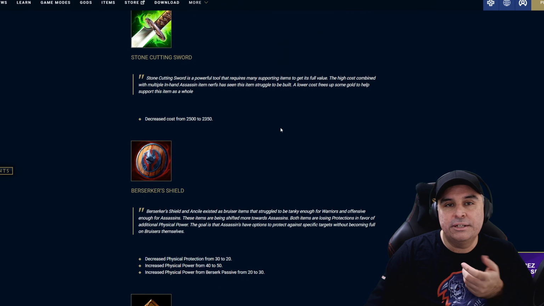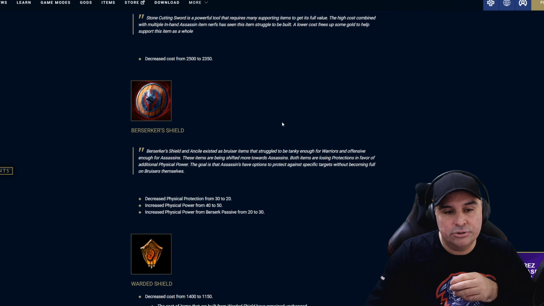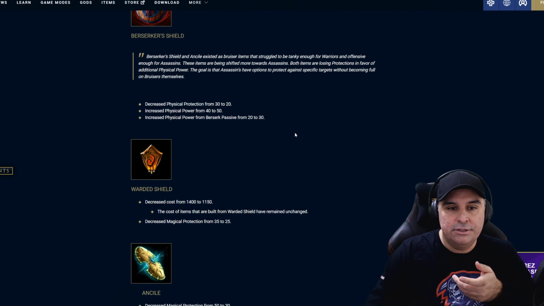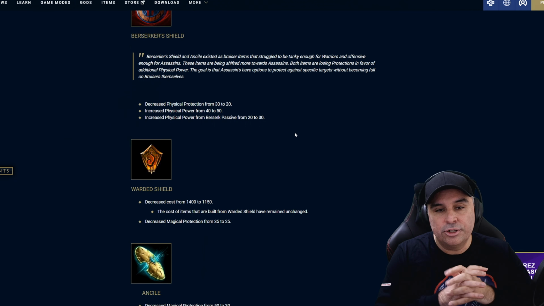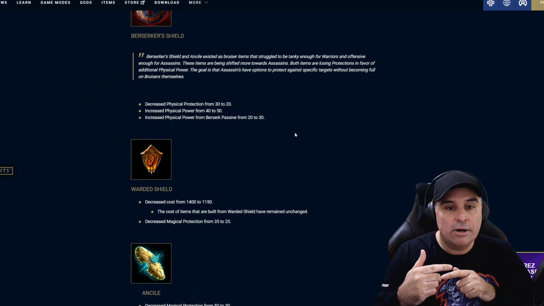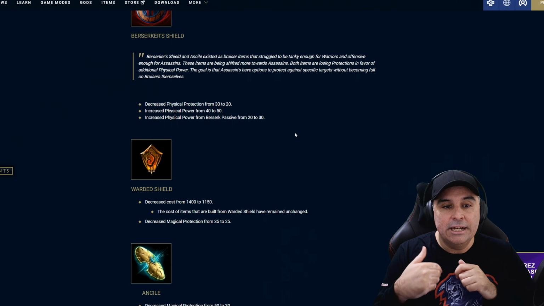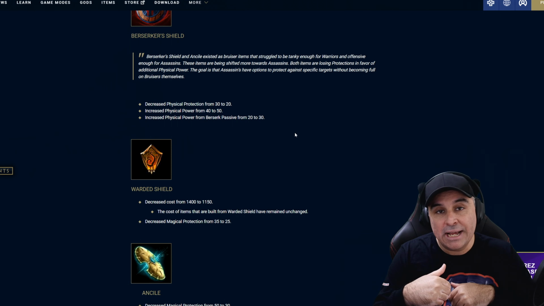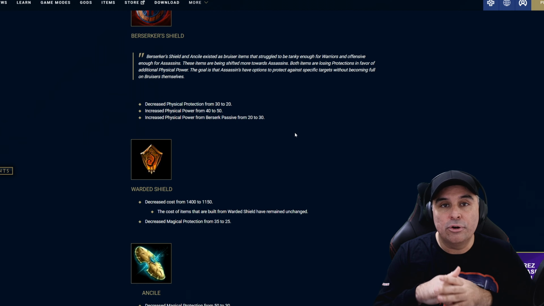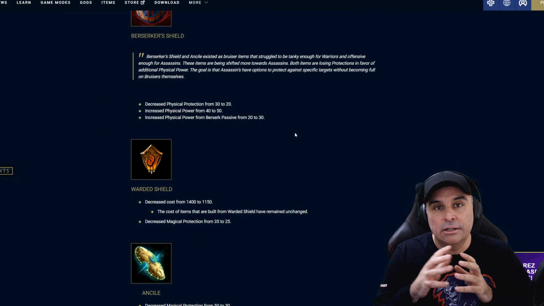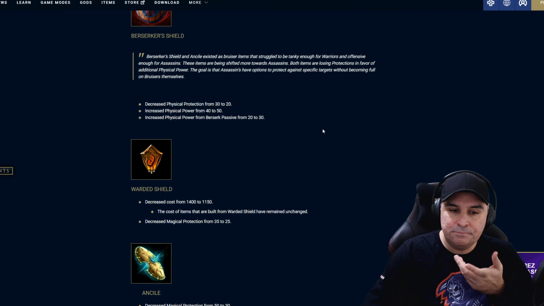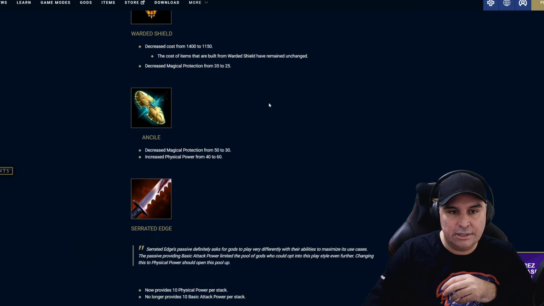Stone Cutting Sword, all they did is decrease the cost of it so you can build it quicker. Berserker Shield, they decreased the physical protections by 10, from 30 to 20, increased physical power from 40 to 50, and increased physical power from the Berserker passive from 20 to 30. So all they did is make it more of an offensive type item than a defensive type. The rest of these are just like whatever.